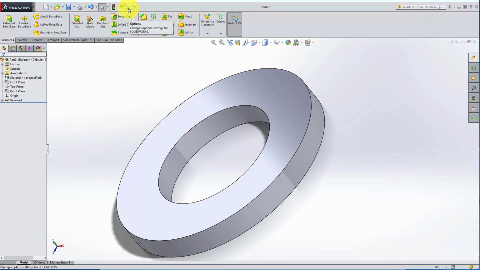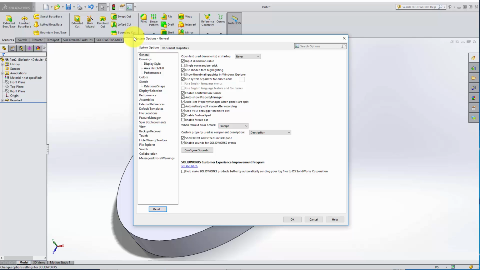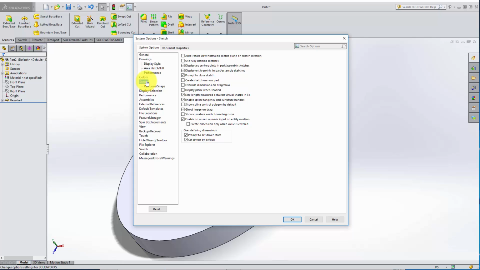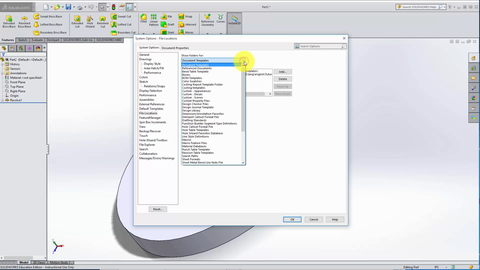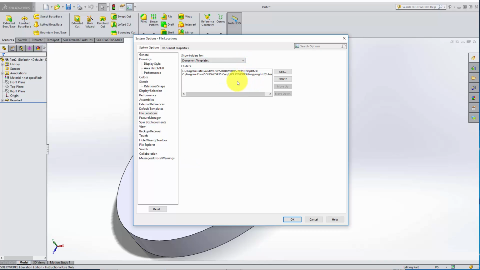So if I click the options dialog box and look down through here, in the sketch tab, one of the very first check marks here is auto rotate view normal to sketch plane on sketch creation. I'm going to check that. That's what I would prefer. Then let's take a look at some of the other ones that are here. If your computer includes touch, there might be some options here for what happens if you rotate your screen around. There are your file locations. This is the location for the templates as well as a lot of other things. This is a good place to recognize.